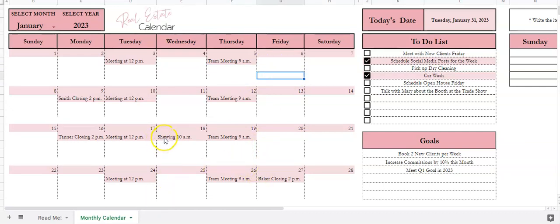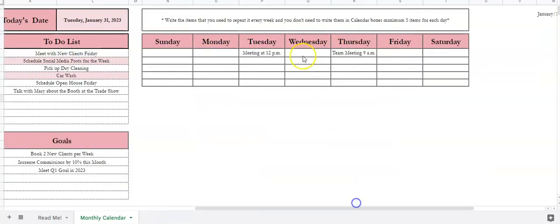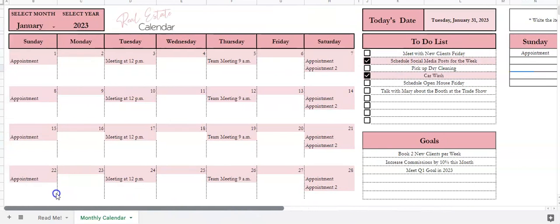So let's try that again. And then we'll take out our extra things. Okay, we'll go in here and we'll put appointments. Okay, and then we'll go back here and we will see that all of our appointments showed up. Perfect.